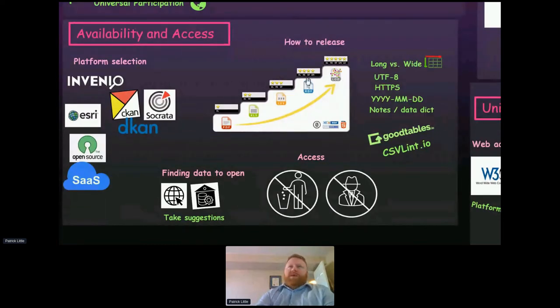This is widely used by organizations that publish open data. So to start off, we'll start with the 1-star open data. Here, to get 1-star, all you got to do is make something available online under an open license. We'll talk about licensing a bit later on in the presentation.